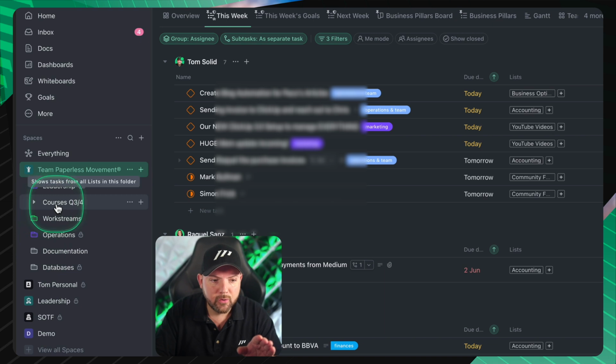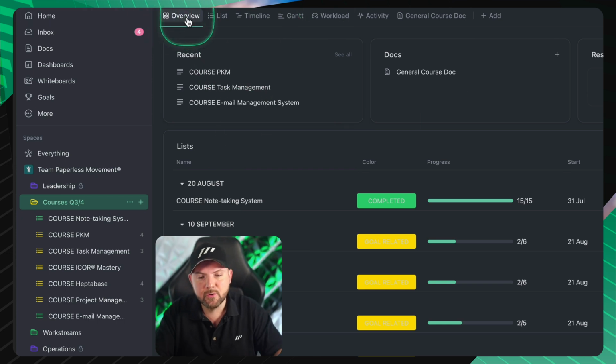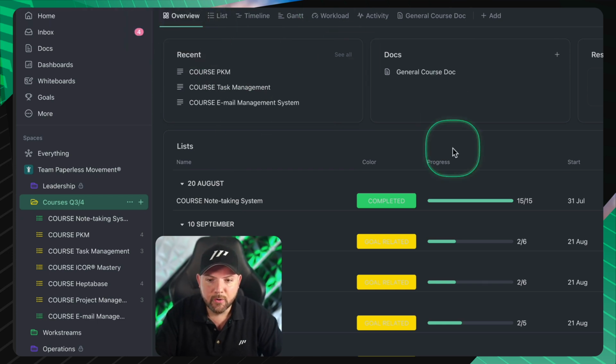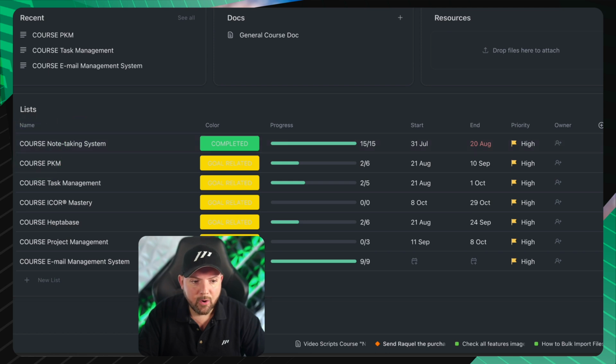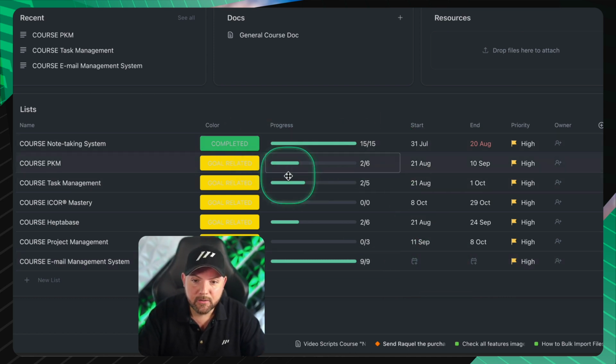Now I could go to the courses level, for example, and click on a folder. Now I see a top overview, which is new in ClickUp 3.0, an overview that shows me all the lists below with the start and end date, because you can also give start and end dates to lists, and you see the progress.